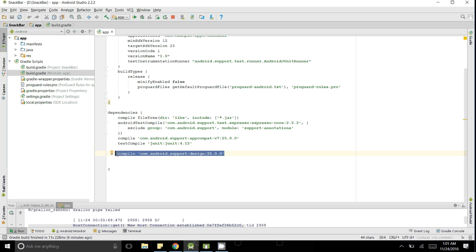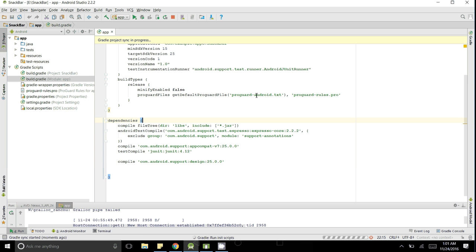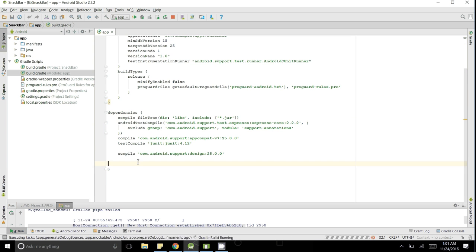After you finish adding this one line in the dependency, you have to resync and rebuild it. So sync project with Gradle, you can find this icon at the top title bar. You can just press it. Android Studio will download the required library, whatever we have added now here, and your project will be recompiled to make it compatible with all the available versions of Android.